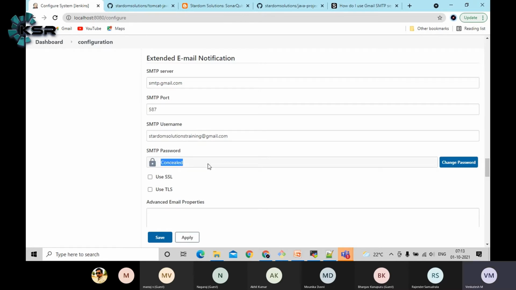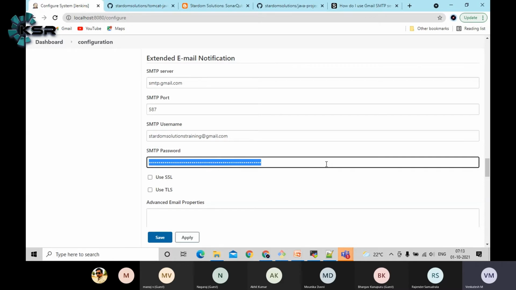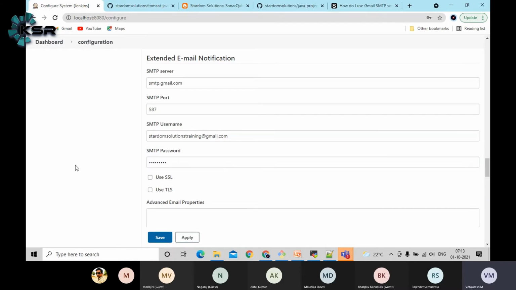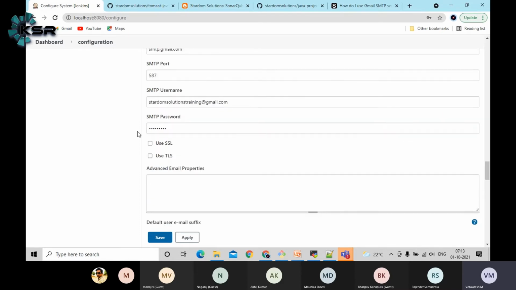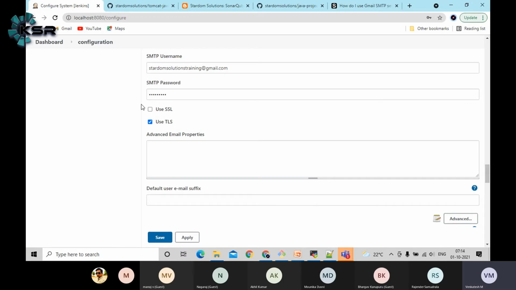Then I need to set the password also here. Let's say add the password here. Okay, then you should choose it, guys. If you use SSL, there is a different port, I think 487, I guess. If you use TLS, you need to choose 587. Currently I use TLS. Okay, this is one of the security based authentication, guys.